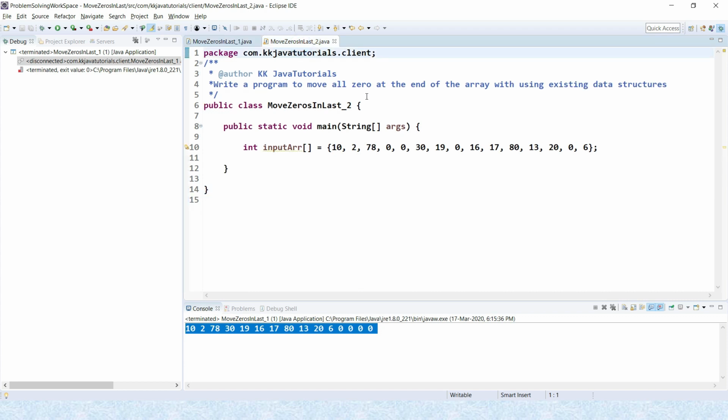Now let's use some existing data structure. How can we do that? That's pretty simple. So here I'm going to create a list.